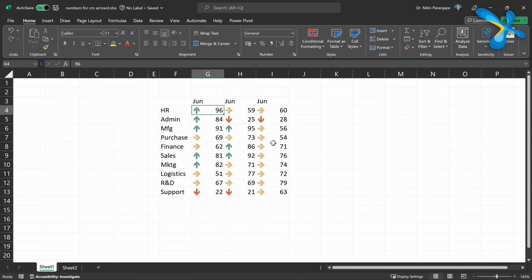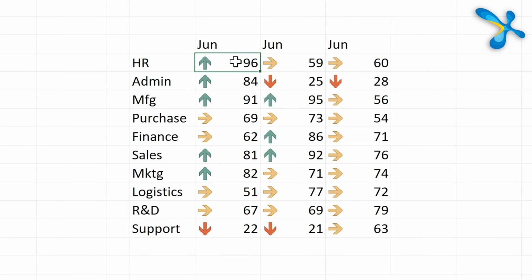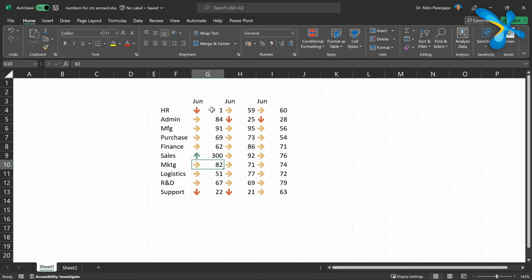Now the important thing to understand here is it depends on the range. So if I change a number and reduce the range, right now I'm making it 1, notice all the arrows changed. And now I put something which is larger than all these numbers. So I'll put 300. Notice again everything changed. Right now I changed only one number, but the interpretation of everything changed because we are talking about the range and percentage within the range. So that is how conditional formatting with 3 arrows works.